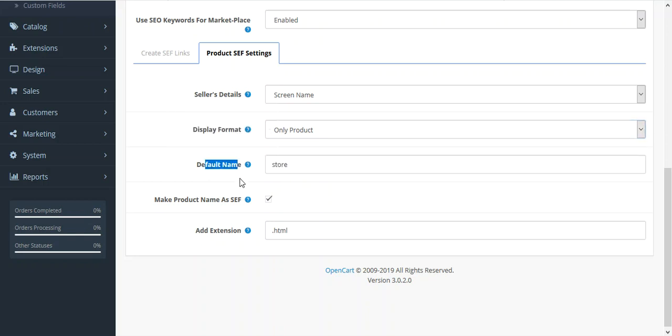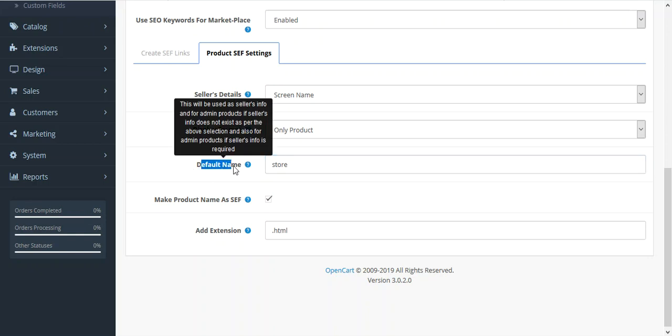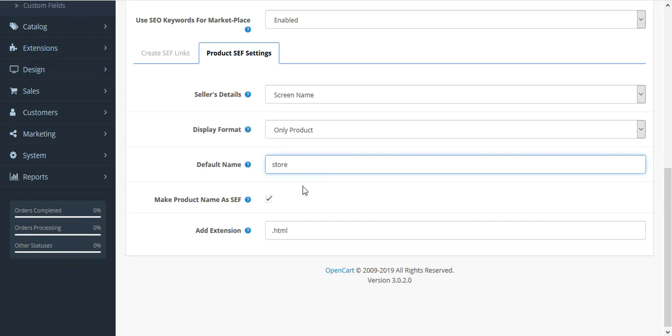Then we have the default name. Here the admin needs to set the default name that would be used for the seller's info and for the admin products if the seller's info doesn't exist, and also for the admin products if the seller's info is required. So basically the default name would be used if the seller info does not exist as per the above selection. This particular name would be used there.